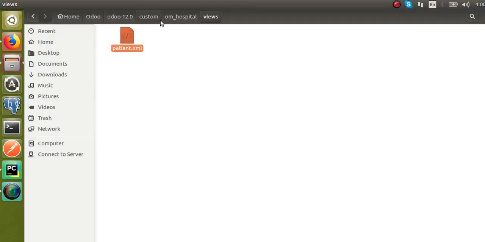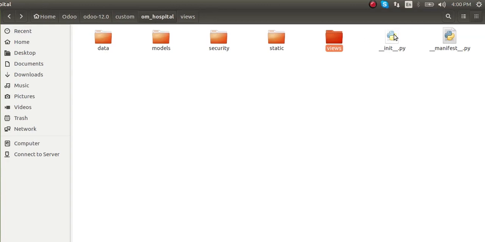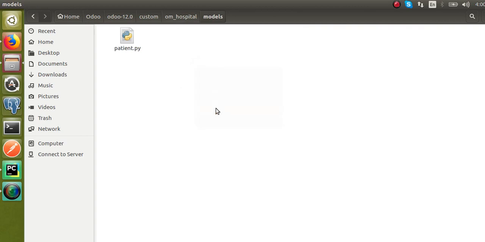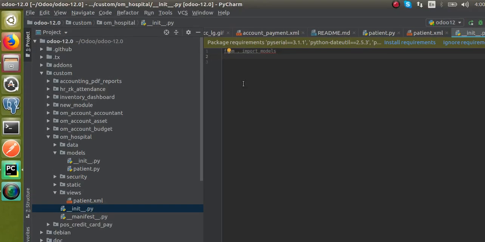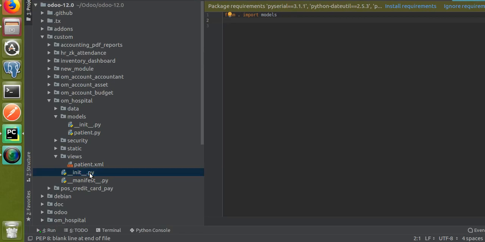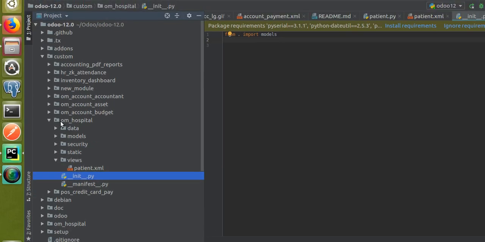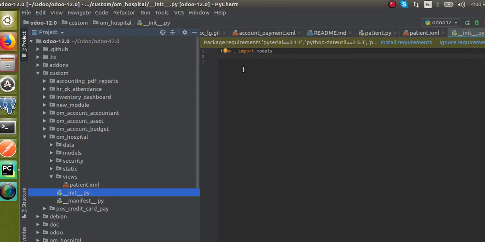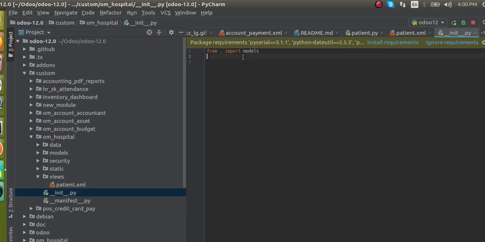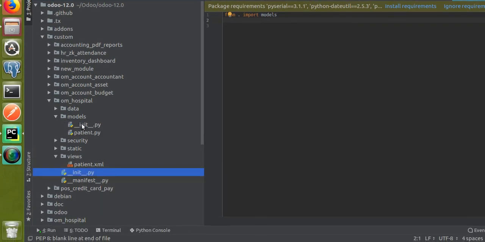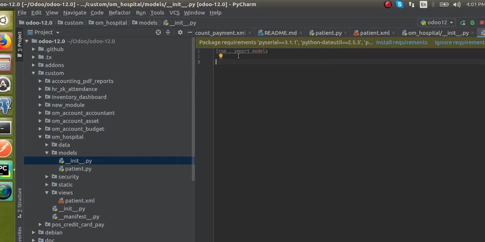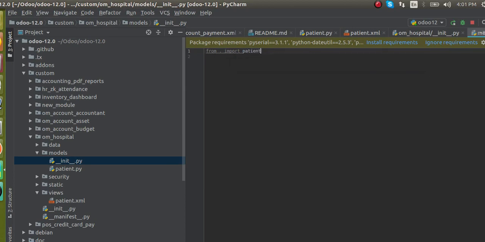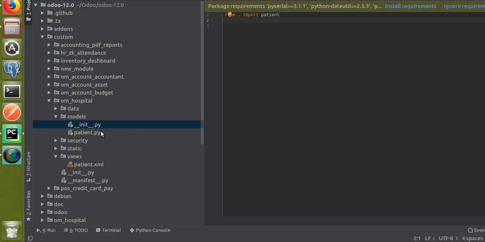Now we have to copy one more thing. I will copy this init file from here and paste it inside the models folder. So you can see from the init file directly inside the OM hospital, I imported the models folder, from . import models. Then from the init file inside the models folder, I have imported from . import patient. So the patient file has been imported here.